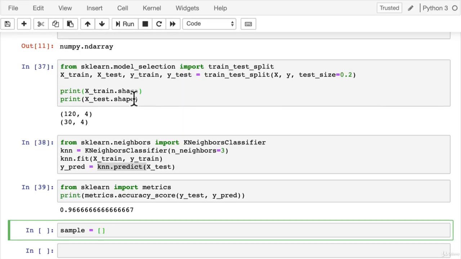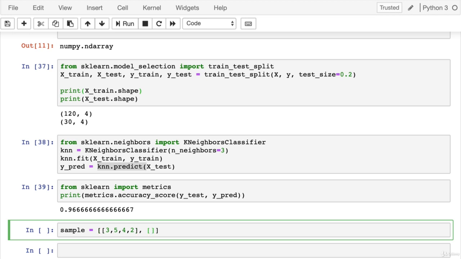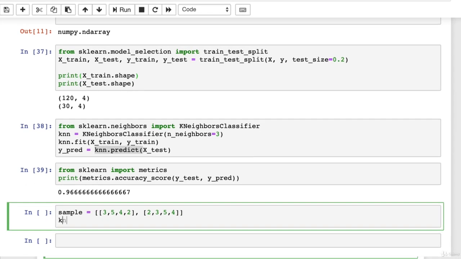So let's just enter some numbers here. Let's say that here we have 3, then 5, then 4, then 2. And then the second image has a parameter of 2 and 3 and 5 and 4. So that's our sample data. We can now give our knn predict function, which is our model, the sample data.